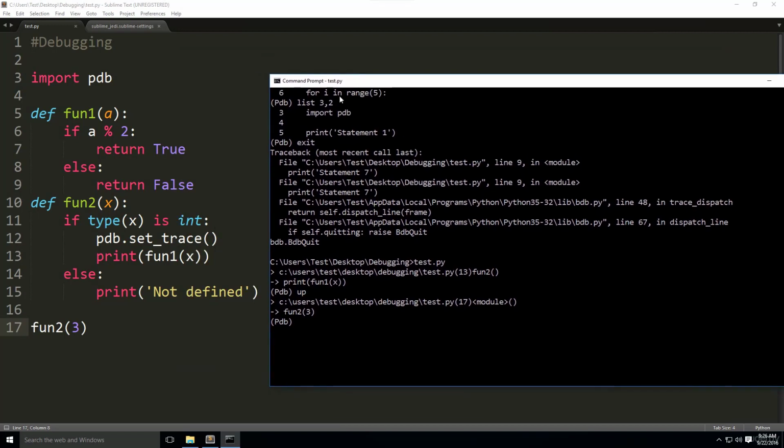function 2 in the main. And so let's do down now. And it went back to print function with that first line. So what we can see here is that we can iterate up into the oldest or the newest frames.